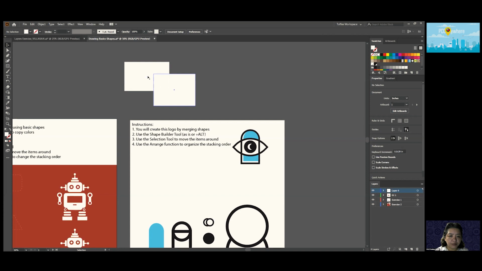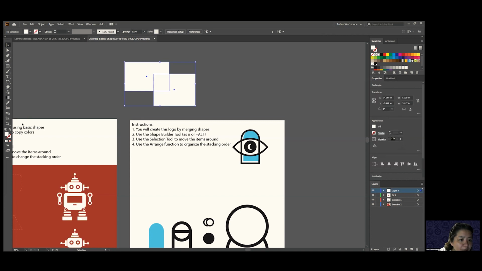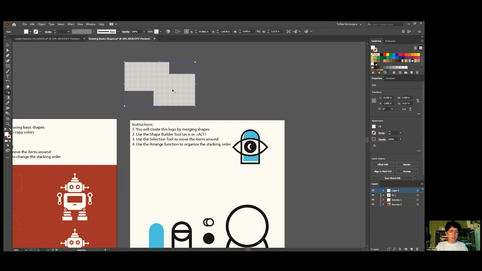Okay. So select both objects first, and then use the shape builder tool. Ayan. And then click drag. Click drag motion dapat. Click drag. Yan. Ayan na siya. Okay.